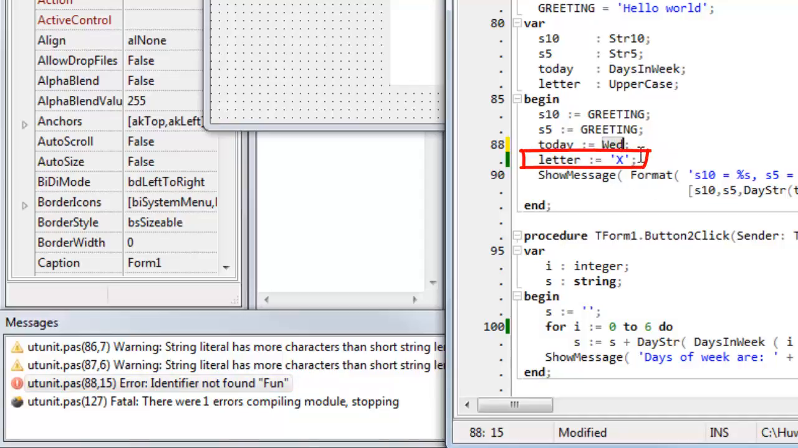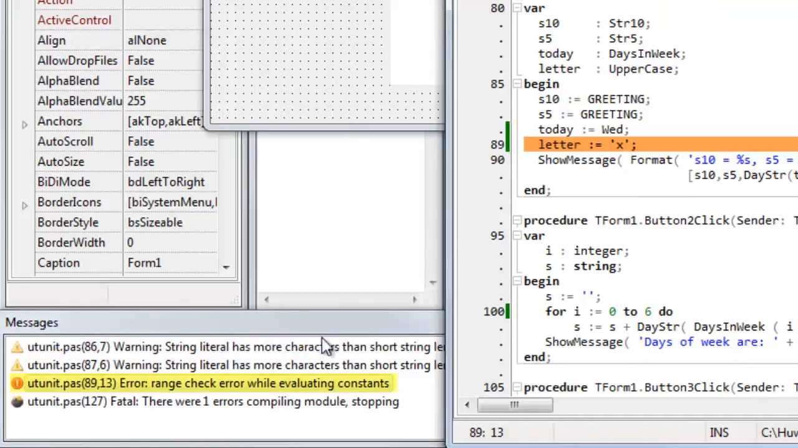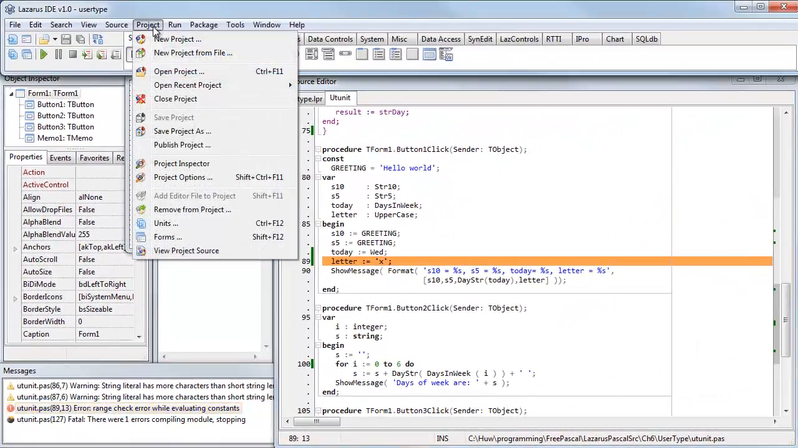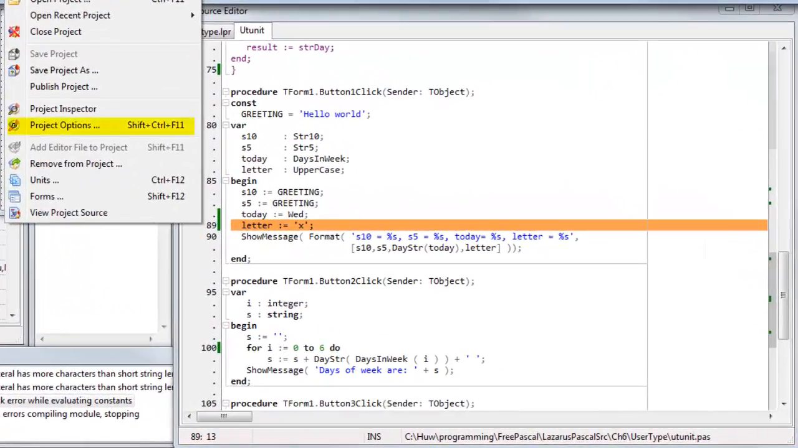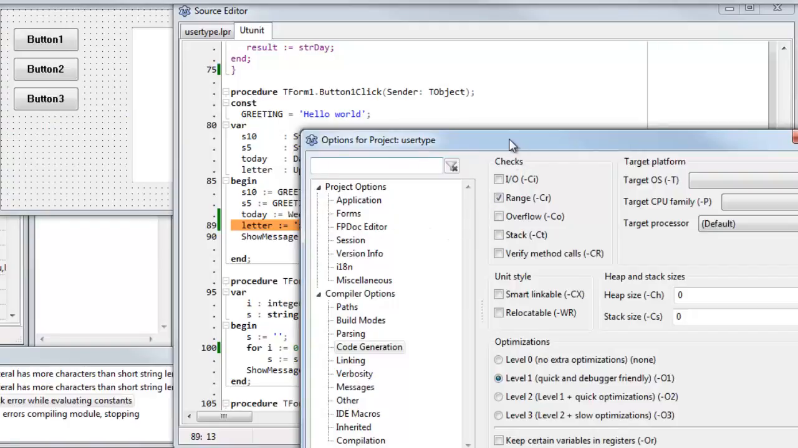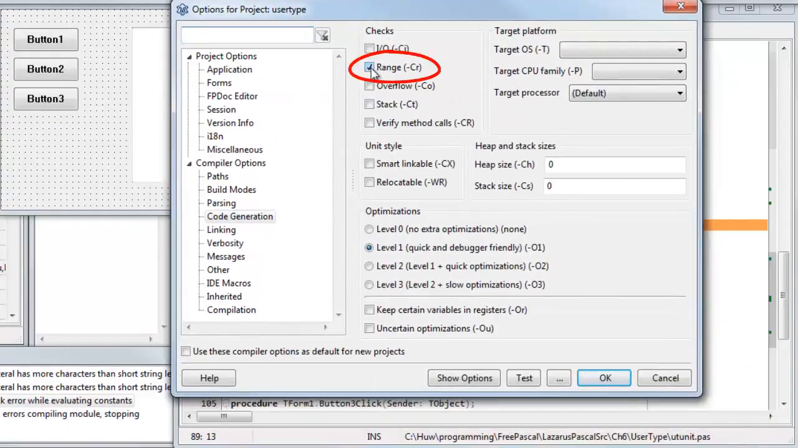Now, what about letter? I defined that as being from capital A to capital Z. What if I use a lowercase? Is that going to cause a problem? Okay, so it said there's a range check error and it's not allowing it. Now, in fact, the strictness of the errors located by the compiler can be tailored to your requirements. So I've got in the compiler options here, I've got range as a check to be made. So if something is beyond the range that I've defined, that will be regarded as an error.